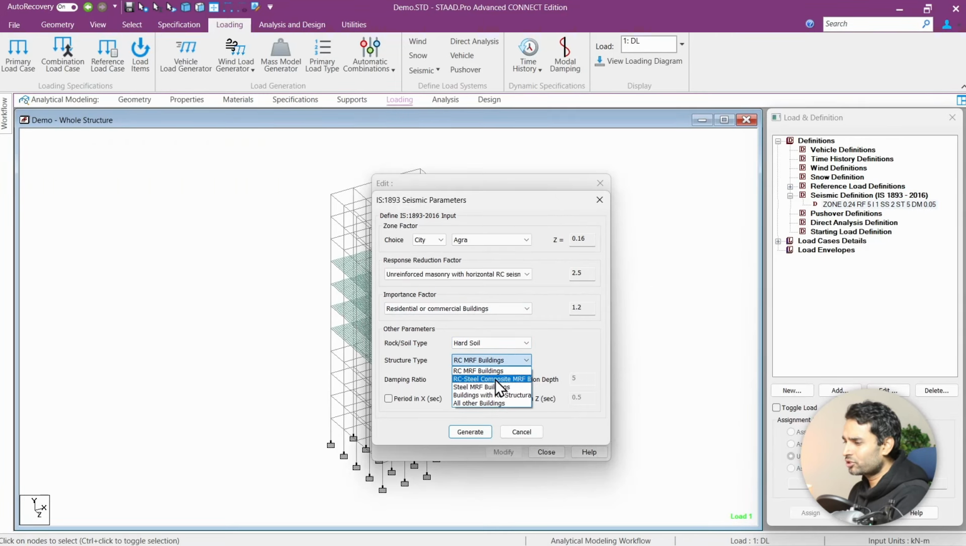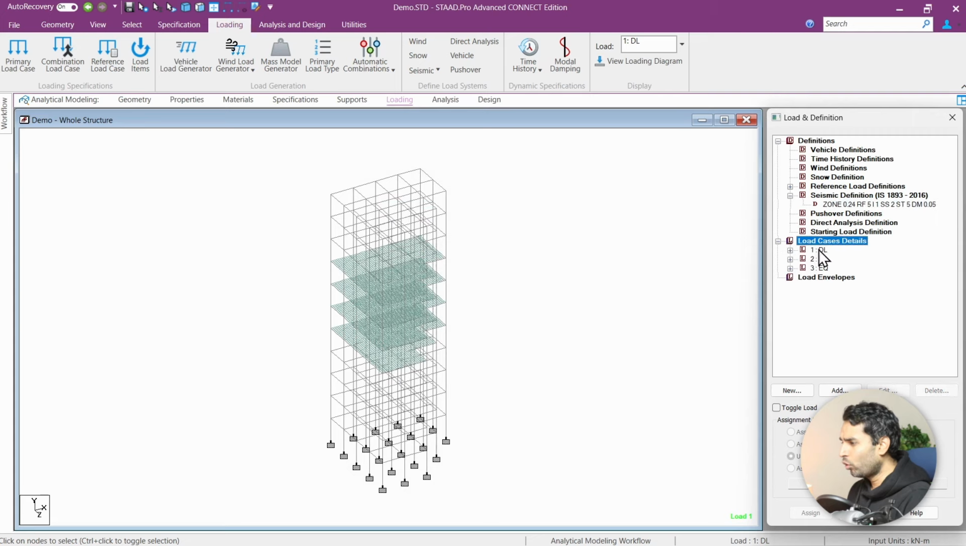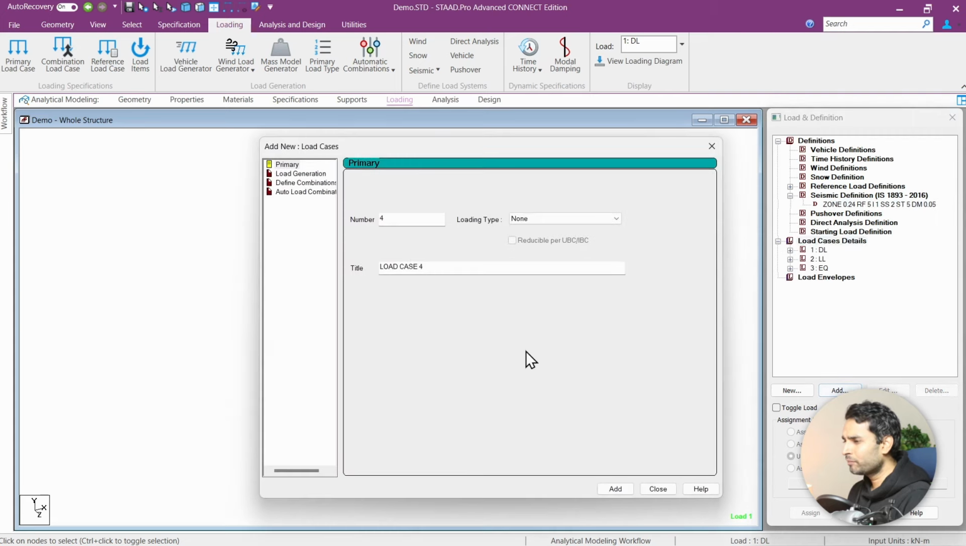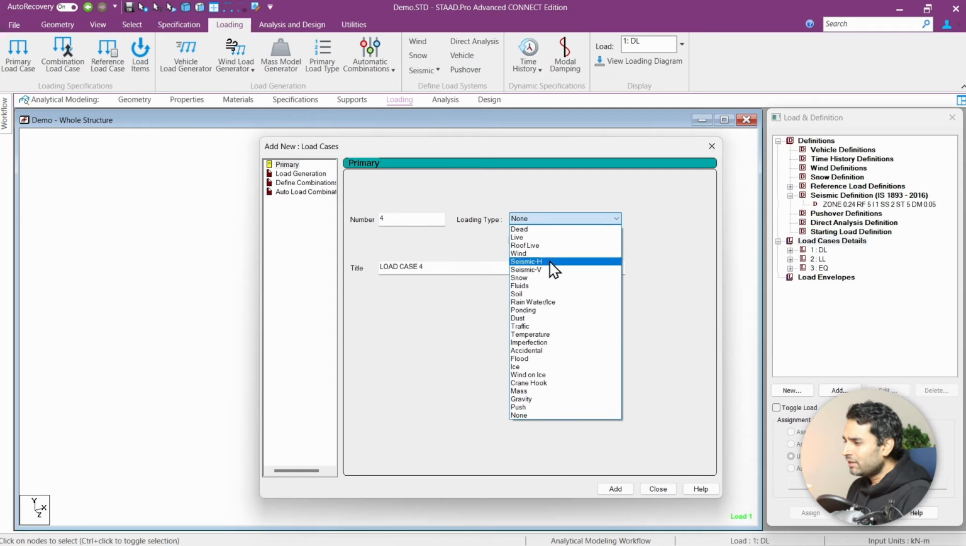The second thing is that if I were to simply head over to the load case details and click on add right here, and try to select this loading type, now you can see we have two versions of the Seismic. So we have the Seismic H, that stands for Seismic Horizontal, and the Seismic V, which stands for Seismic Vertical. So now you can differentiate between the Seismic Horizontal and the Seismic Vertical.